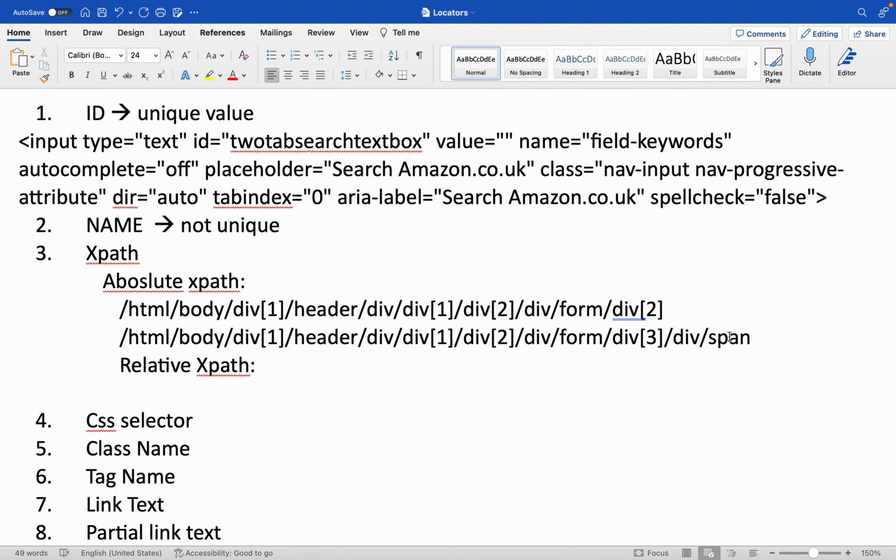Before this span there is a div, and there is a third div, and there is a form parent, and for that form also there is a div. Like that, starting from the HTML tag to the current tag name, it will note down all the tags which are involved in forming a path.